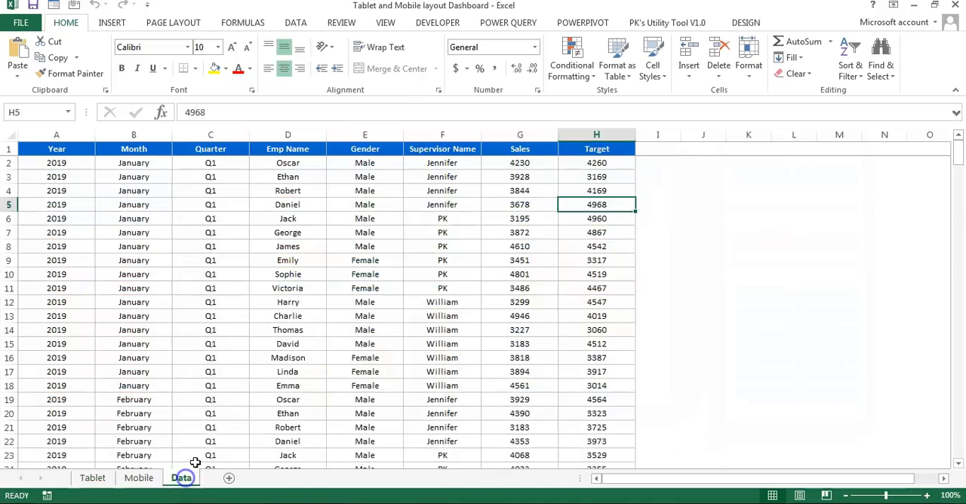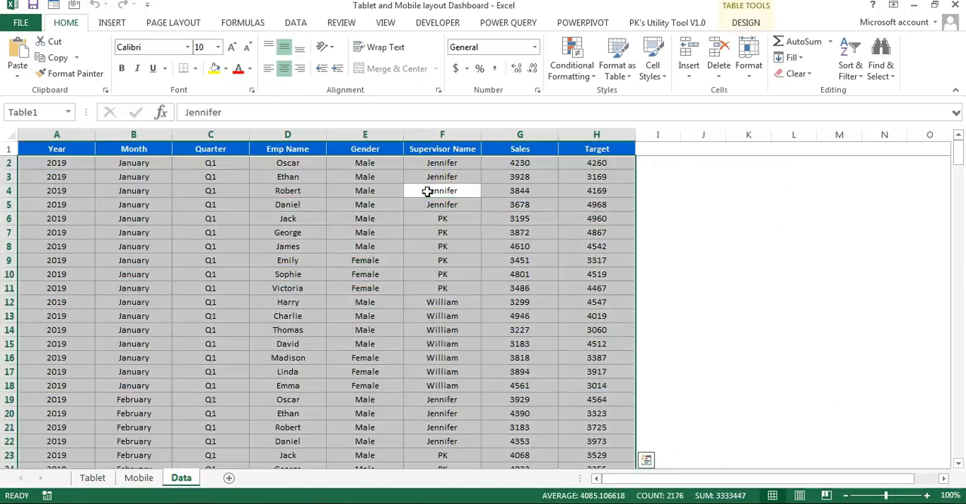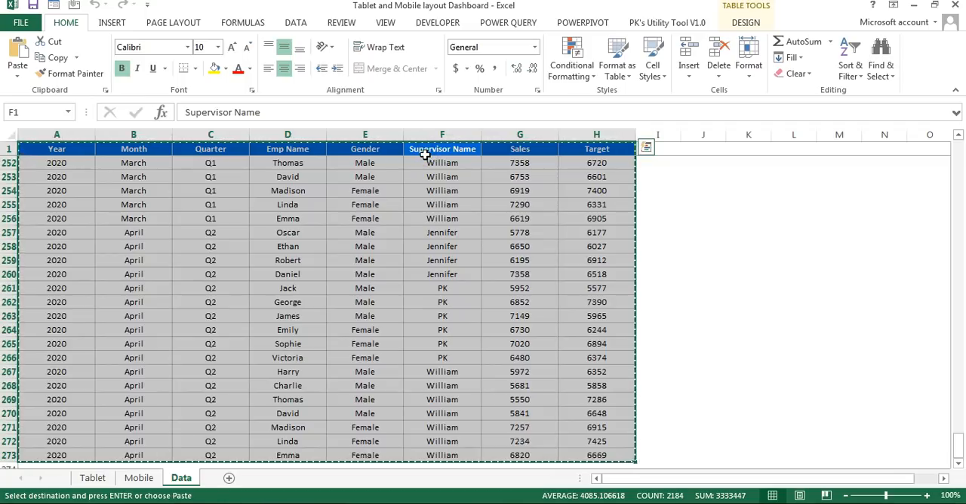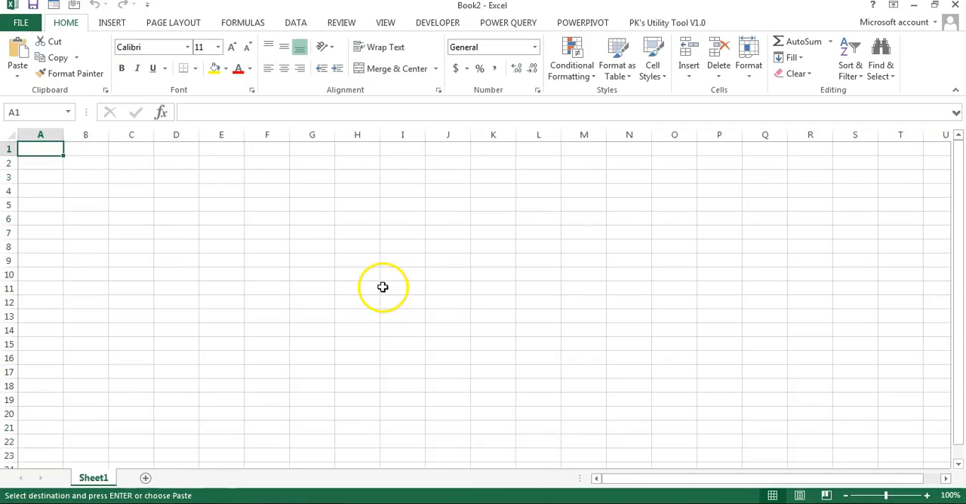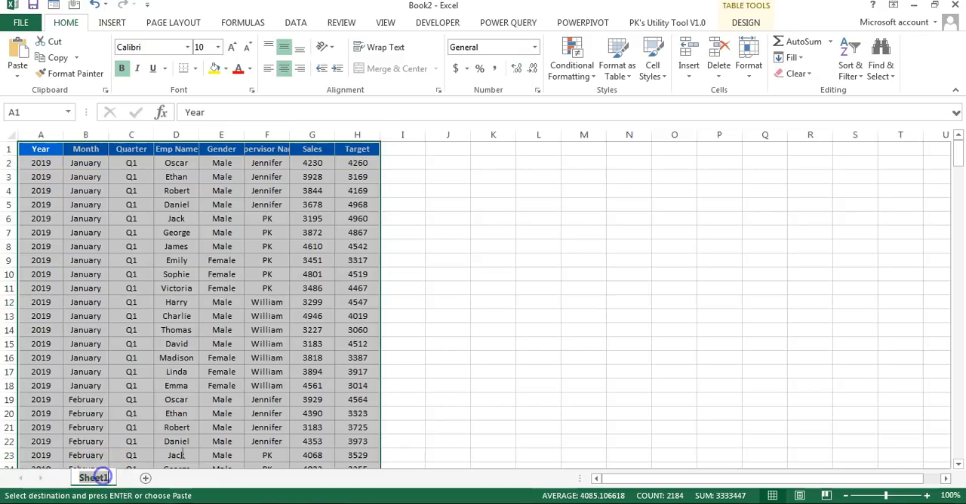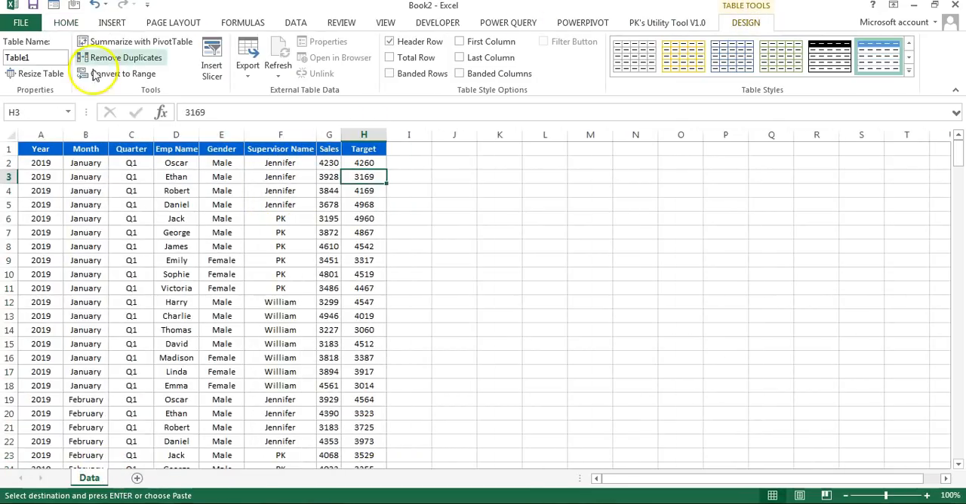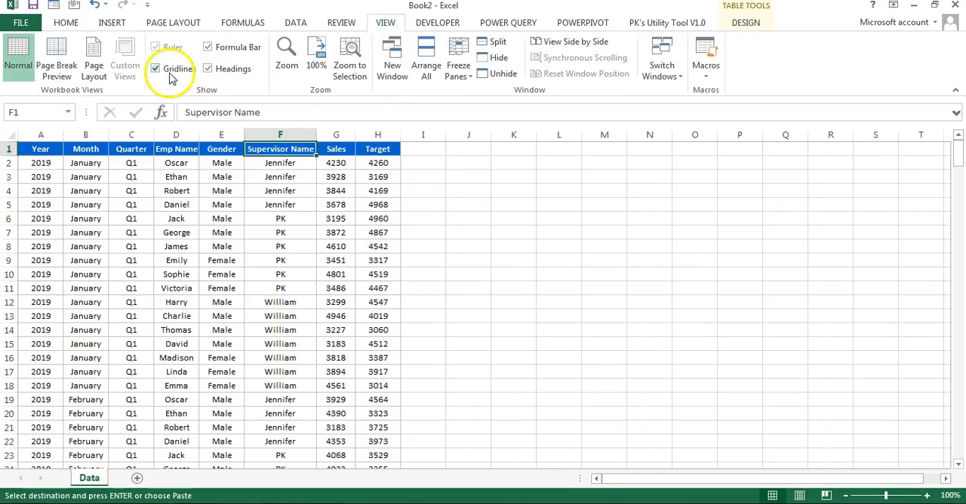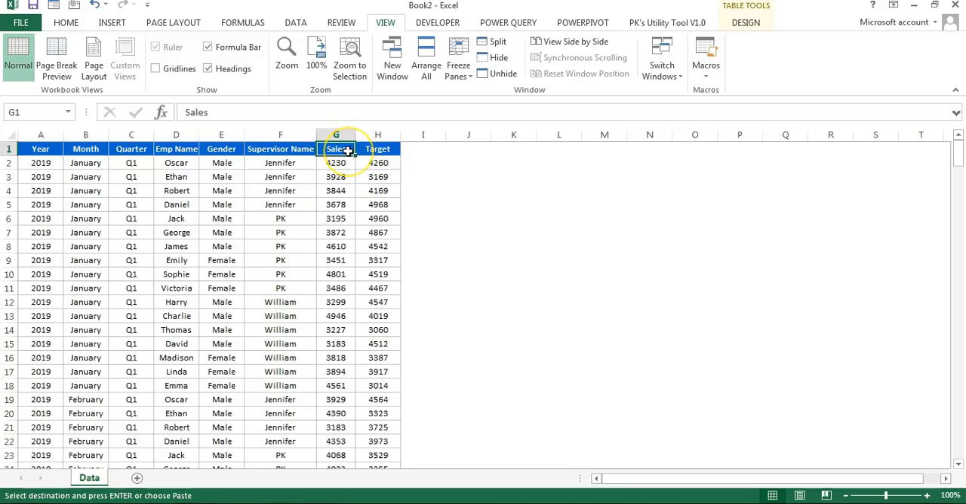So let's start. I'm going to copy this data and add a new workbook. Press Ctrl N and paste the data here. I'm renaming this sheet as data. You can see this is actually a table, Table 1. Go to the View tab and remove the grid lines from here. We will create the support sheet to create those dashboards.